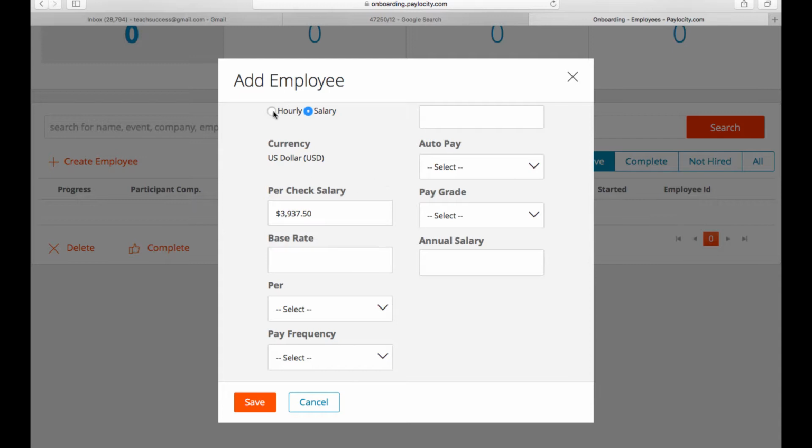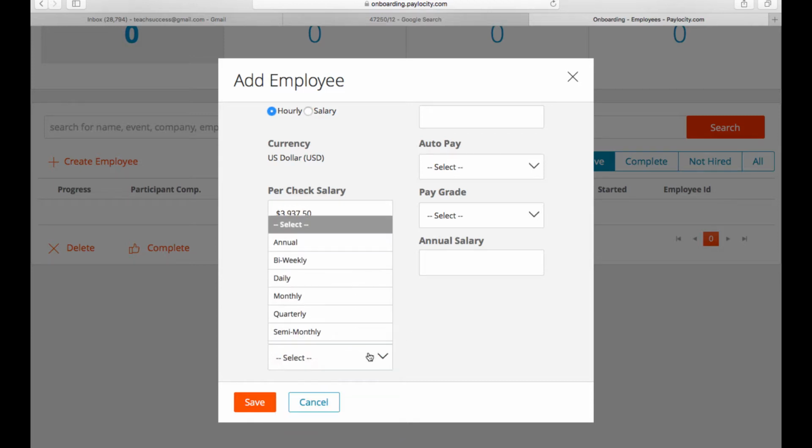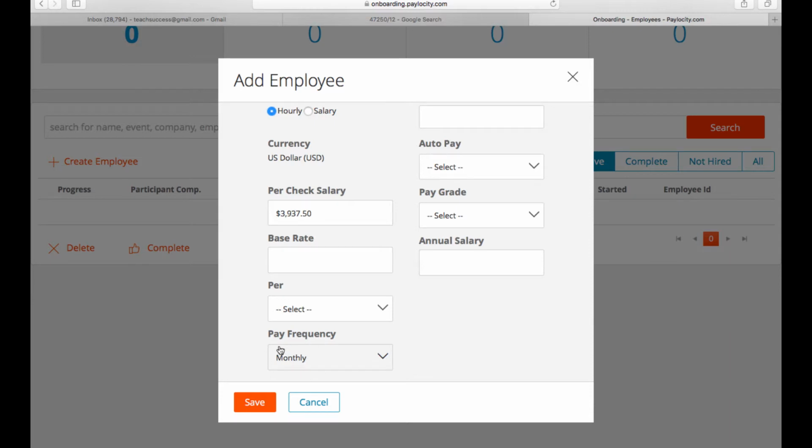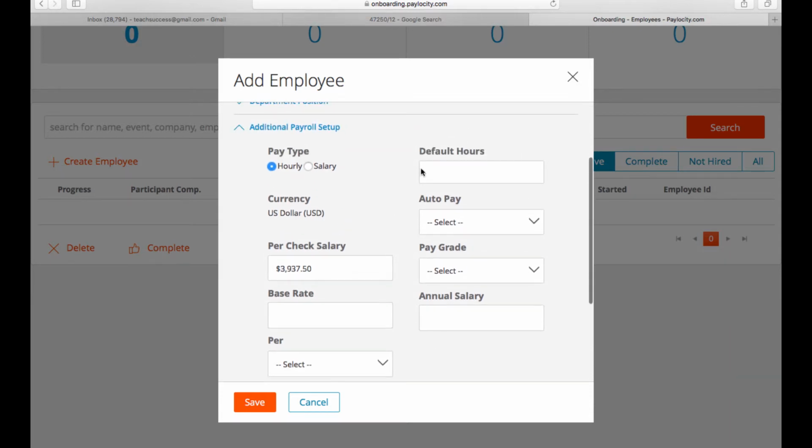If they are an hourly employee instead, what you would do here is click hourly and then put in what their base rate is. So let's say it's $15 per hour. That would be per hour, so you would click that. However, we're going to go ahead and make Stanley have, what did I say it was? $3,937.50. It's always going to be paid monthly because we pay monthly. And then you don't need to do anything else here.